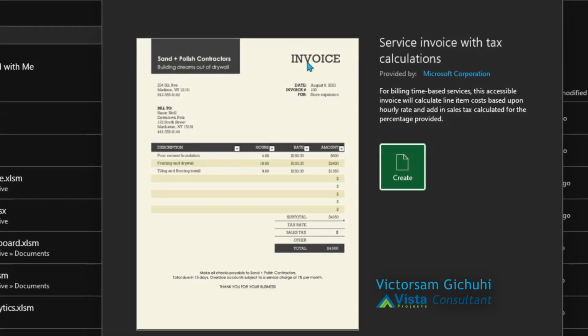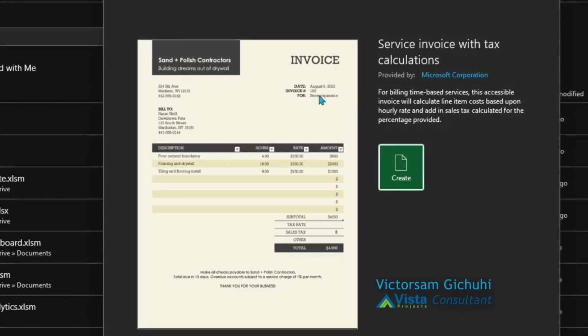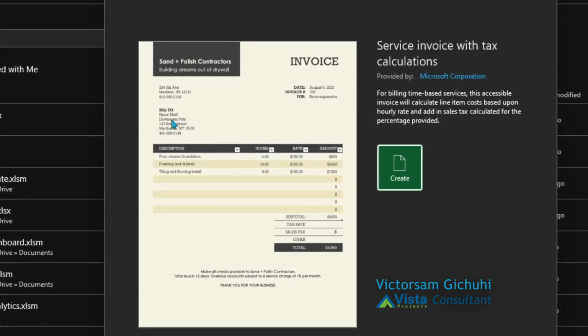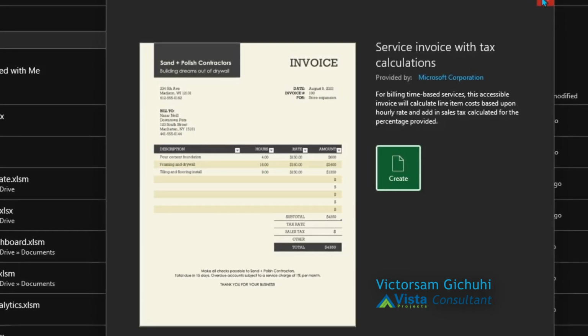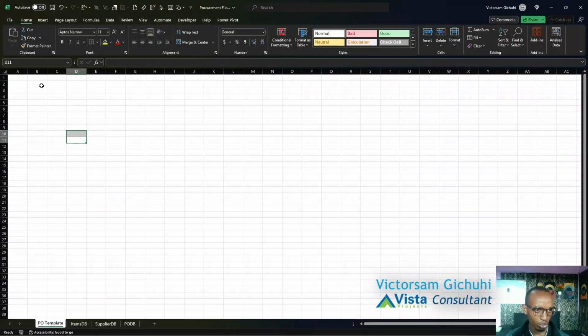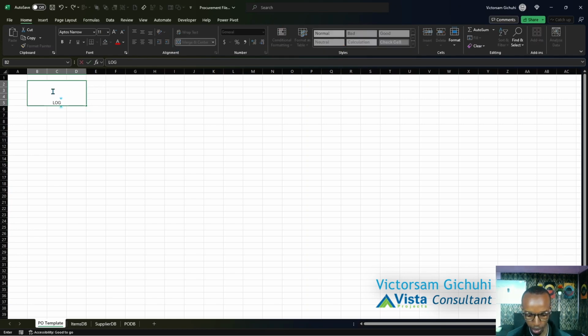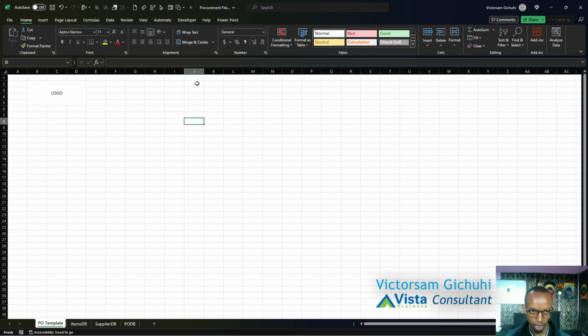The logo comes here, the name of the document, the dates, the invoice, the suppliers over here. So that's the idea of it. We're just going to go ahead and merge these cells. Our logo will go here, so we can write that as well. And then we're going to merge these other cells like so.